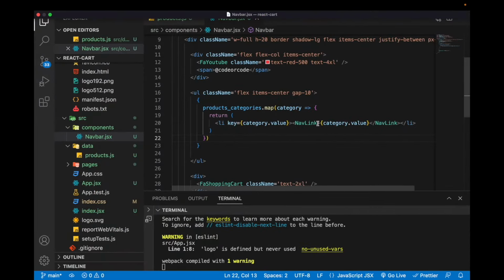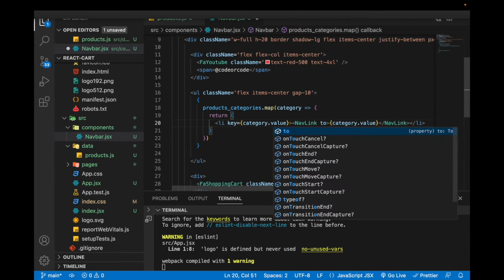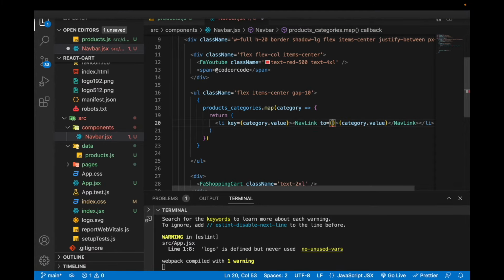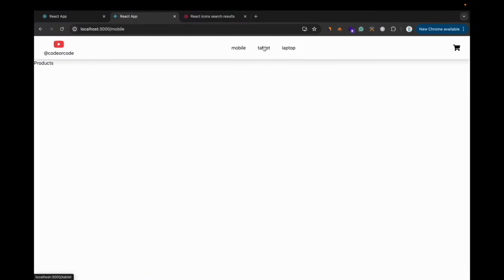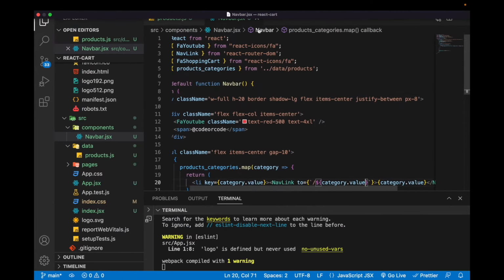Okay, I did not add 2, and here we are going to pass the category dynamically. Category value. So this thing is working properly.